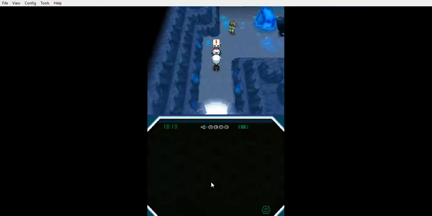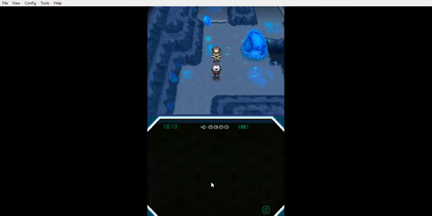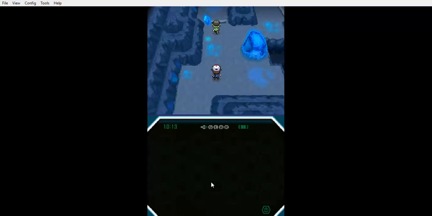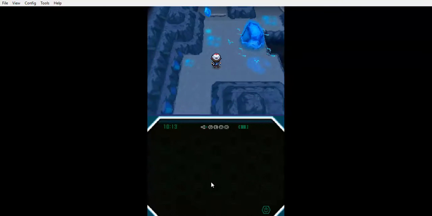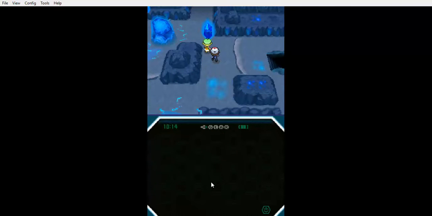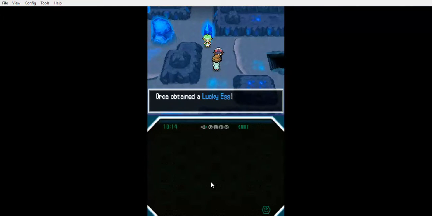Because you can't really use items in battle... Don't even know what I can get in here. Hello there. So I'm just gonna get an encounter in here. I don't really care about waiting. Hopefully it's like... There's not really anything bad that I don't have right now. Lucky Egg. That'll be good for grinding at least.